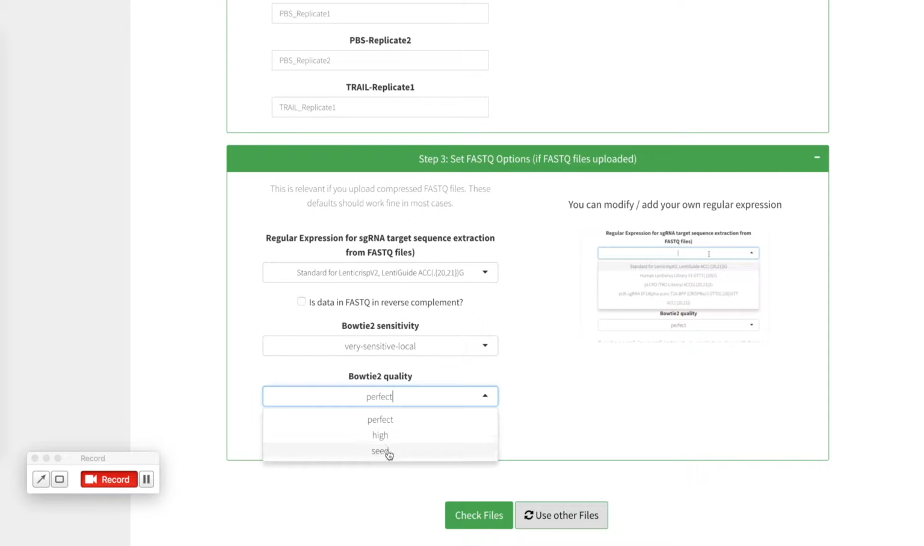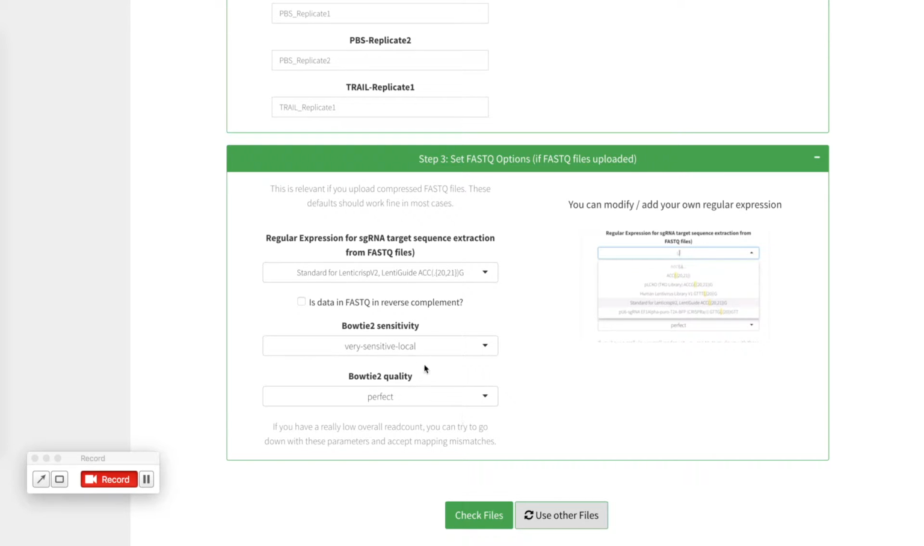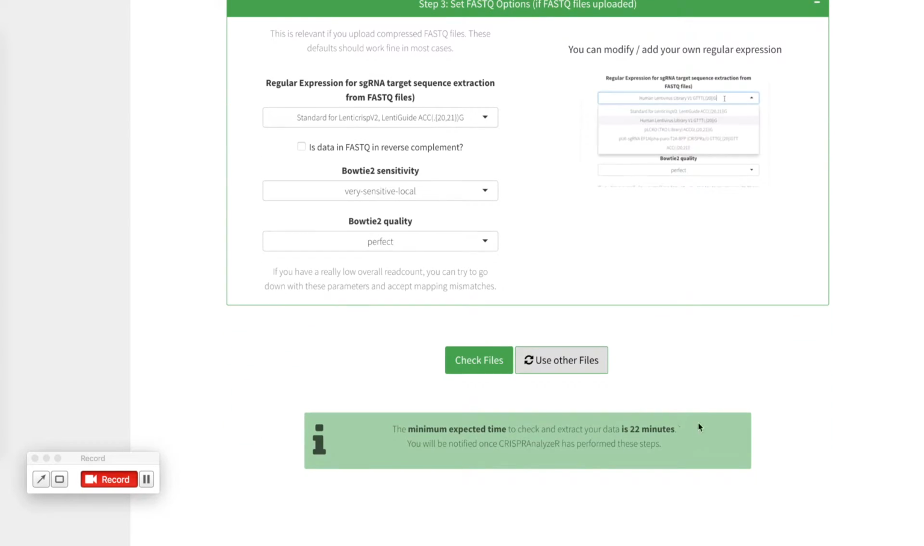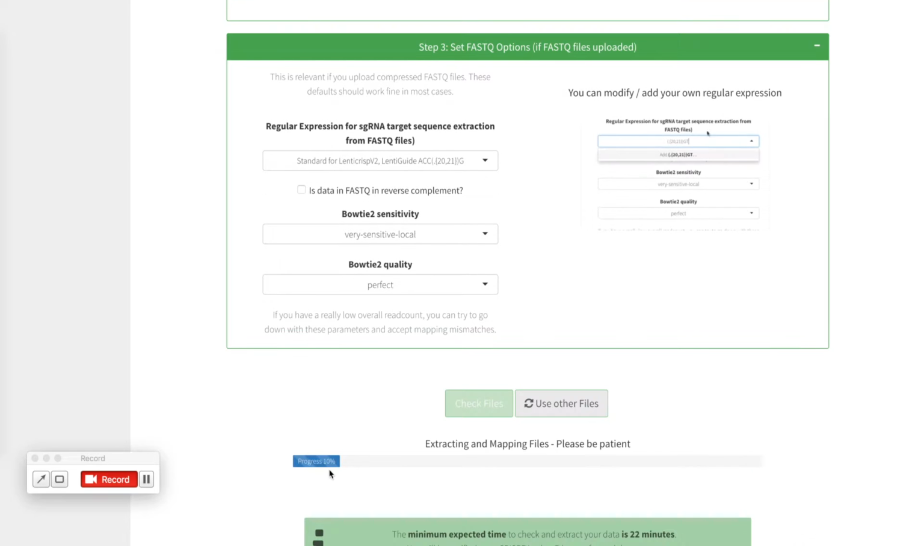You can have different Bowtie2 sensitivities and quality criteria. Staying with the default is the best. After that, click on Check Files. CRISPRAnalyzeR first starts to check your uploaded sequencing files and the sgRNA library file, which will take a couple of seconds to a couple of minutes. This pre-check is necessary to make sure that you uploaded the correct data files.